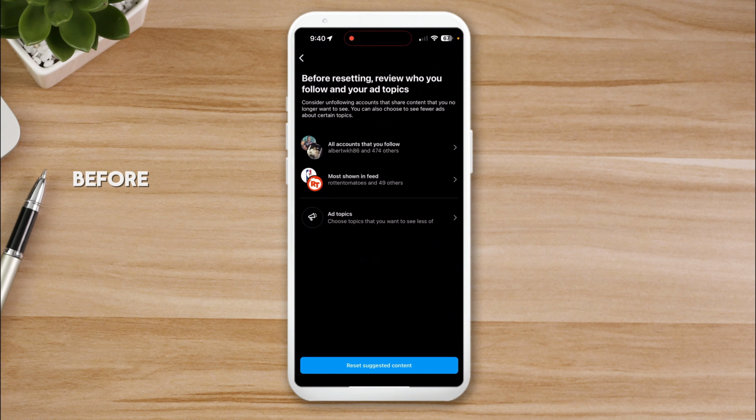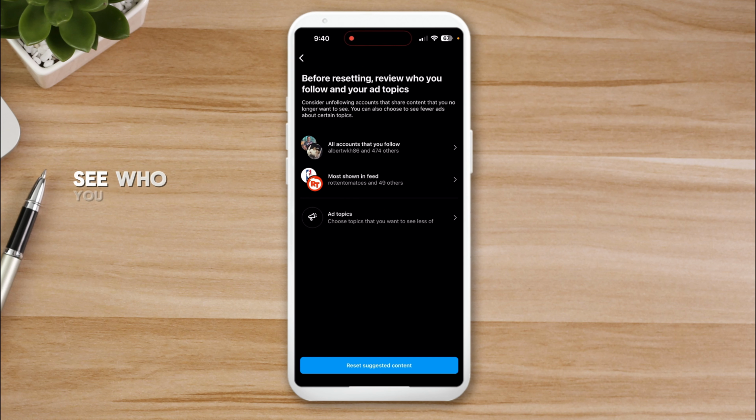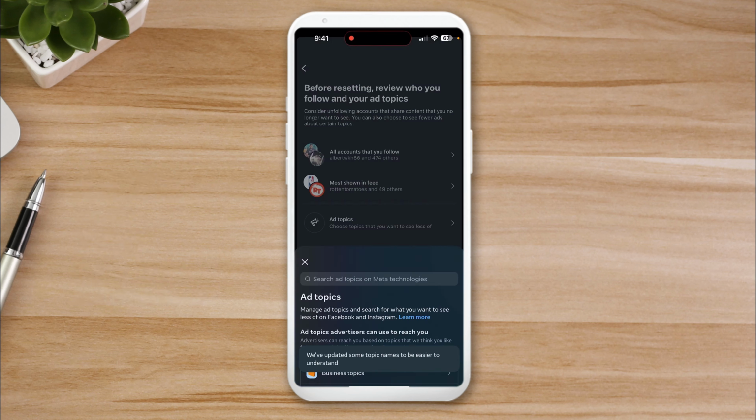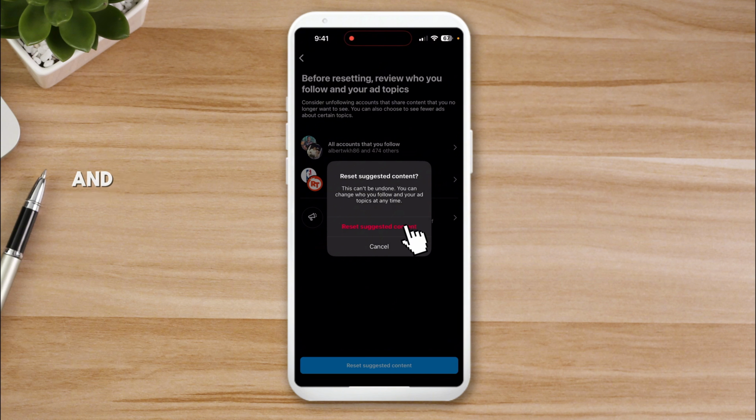Now click on next. Before resetting, review who you follow and your added topics. I mean, you can just see who you follow, most shown in feed, added topics, all this you can edit accordingly. But if not, just tap on reset suggested content, click on that, and then reset. Yeah, and now you're done.